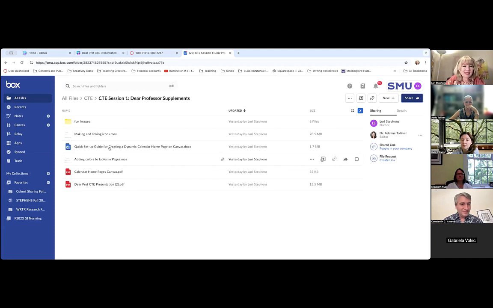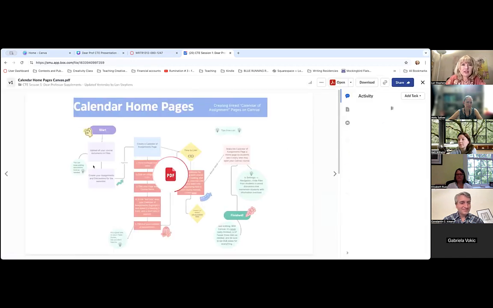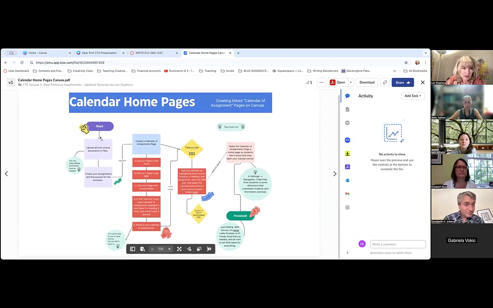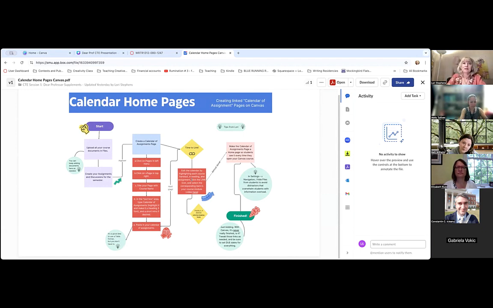So this is the box folder. I just added a few images if you wanted to use them because I found them fun. Okay, so this is a flowchart on how to set up your home pages. You've got the most information here on creating that calendar of assignments page. And it's just a prettier way of looking at what I suggested in the PowerPoint.